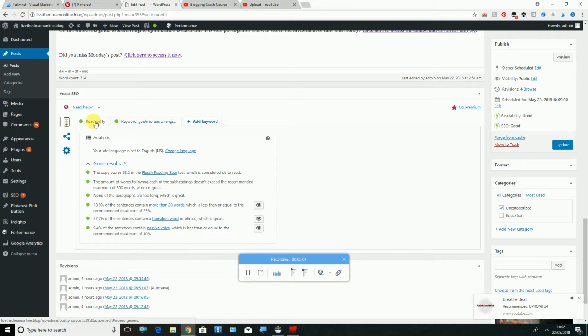This is readability now. This is how well it reads, and as you can see, they're all green, which means they're all good. Score is 63.2, which is good. Okay to read. Yeah, the amount of words following each of the subheadings doesn't exceed the recommended maximum of 300 words, which is great. None of the paragraphs are too long, which is great.